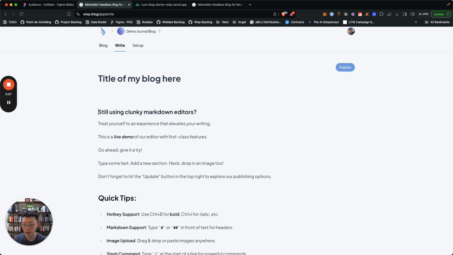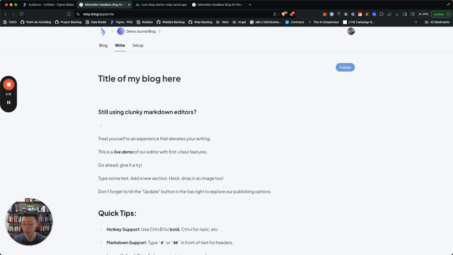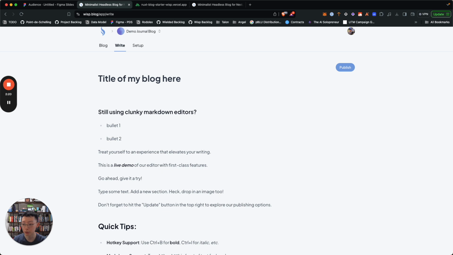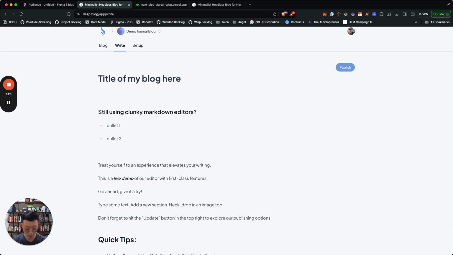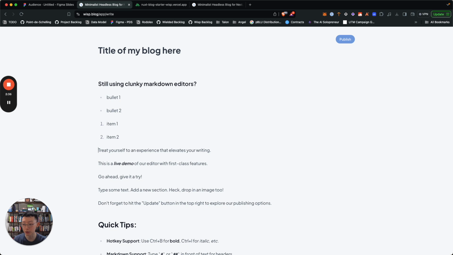And if you are looking to add point form, you can use bullet points. That's a hyphen and a space, right? And then bullet 1, bullet 2. And if you want a numbered list, so this is item 1, item 2, all you need to do is hit the number, put a full stop, and then a space. So this supports most of the Markdown syntax. You should be able to do that.